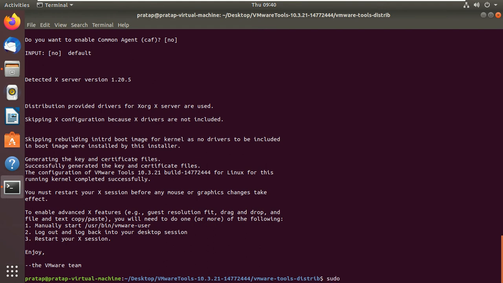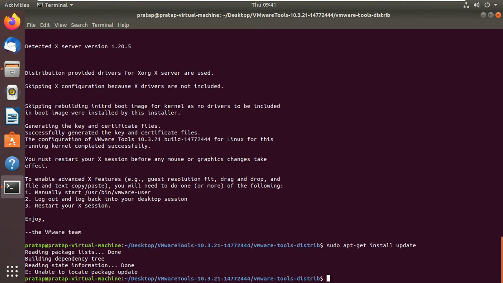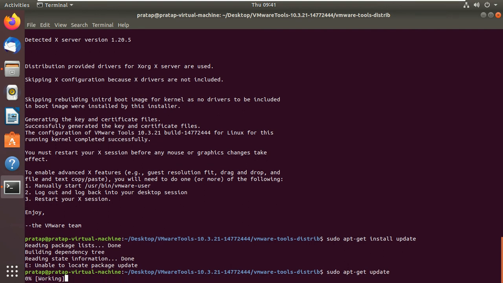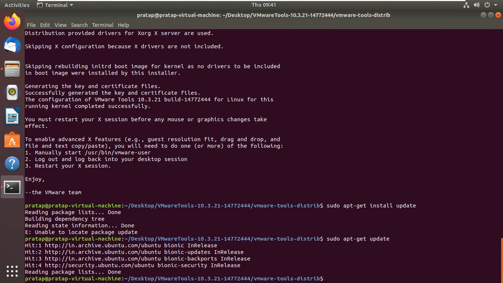Now sudo apt-get update. Whatever updates are there, it will take them. It will connect to the internet, and if there is any update, it will take the update. So you see, everything was taken.